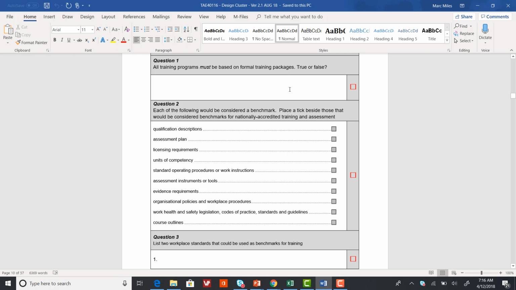Question 2. If you want to find out more information about that, start reading through the first couple of chapters of the textbook, okay? Now, question 2: each of the following would be considered a benchmark. Let's place a tick beside those that would be considered benchmarks for nationally accredited training and assessment. So what we need to think about is what would be benchmarks for nationally accredited training.